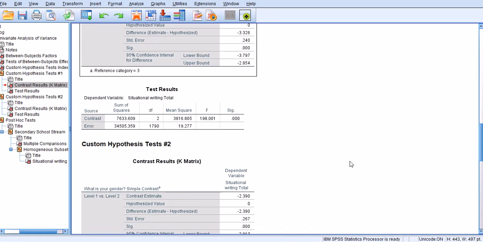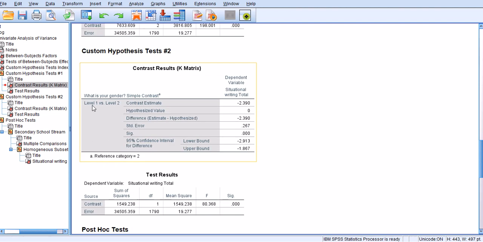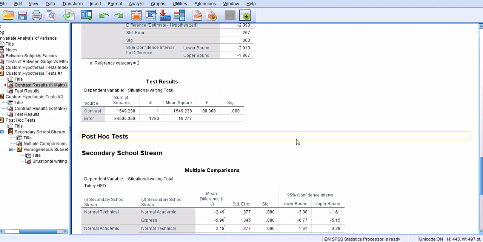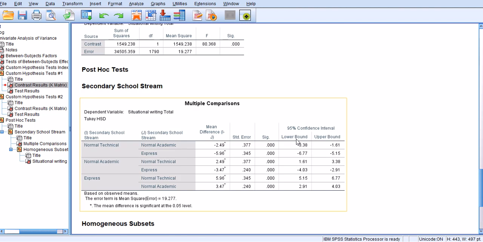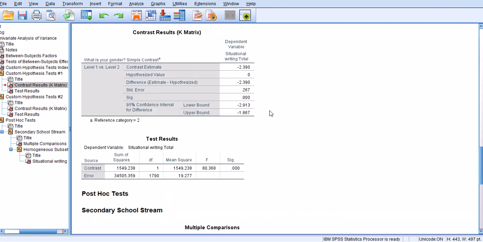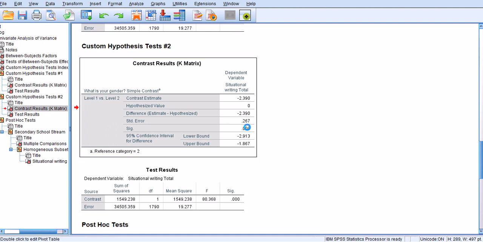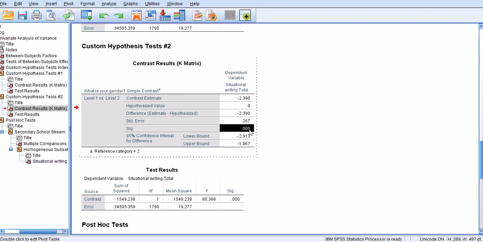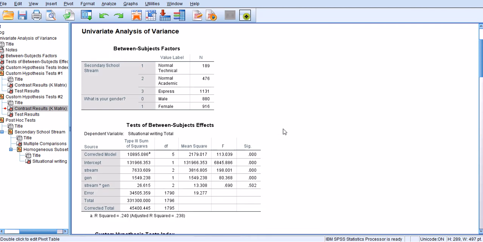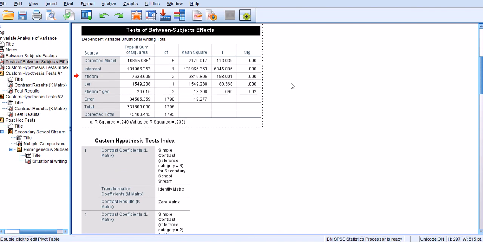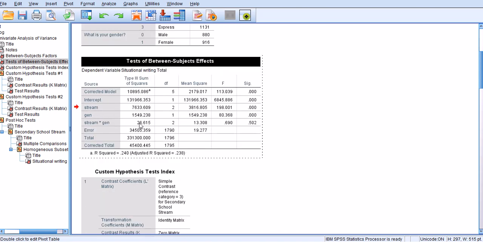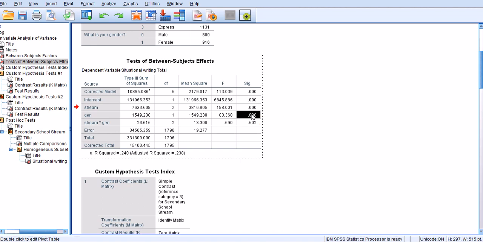I can do the same thing for gender. You see, level one versus level two has a significant difference, and of course, the post-hoc analysis is not run for two-level variables, which I just mentioned before, but there is a significant difference between the two, as indicated by this very small p-value in the very first table of tests of between-subjects effects. You see the p-values are exactly the same.